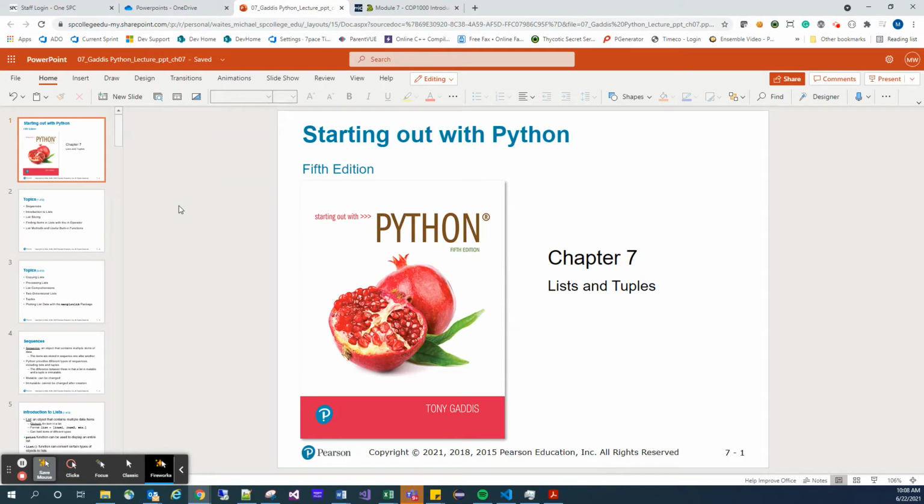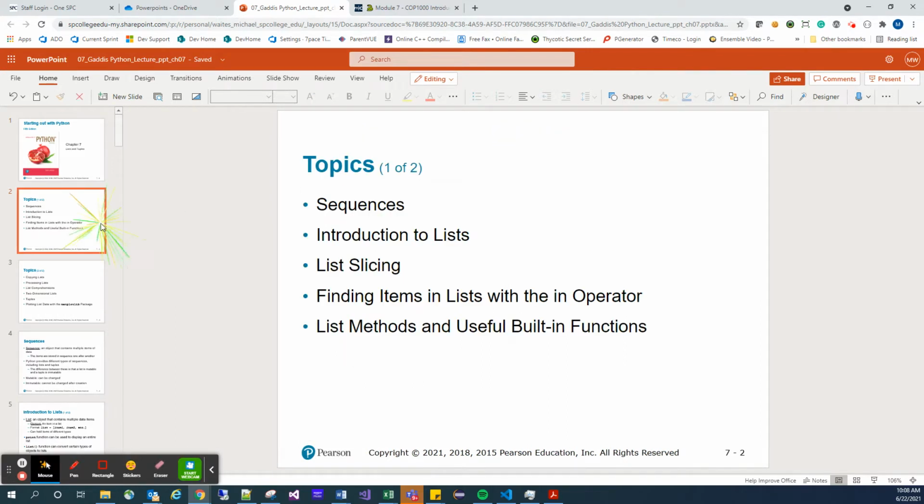So welcome back. Today we're going to talk about Chapter 7, and we're going to go over what's known as lists and tuples. Today we're going to talk about sequences and what a sequence is, which gives us our introduction to list. With that, we'll talk about list slicing, and we'll find items in the list with the in operator.